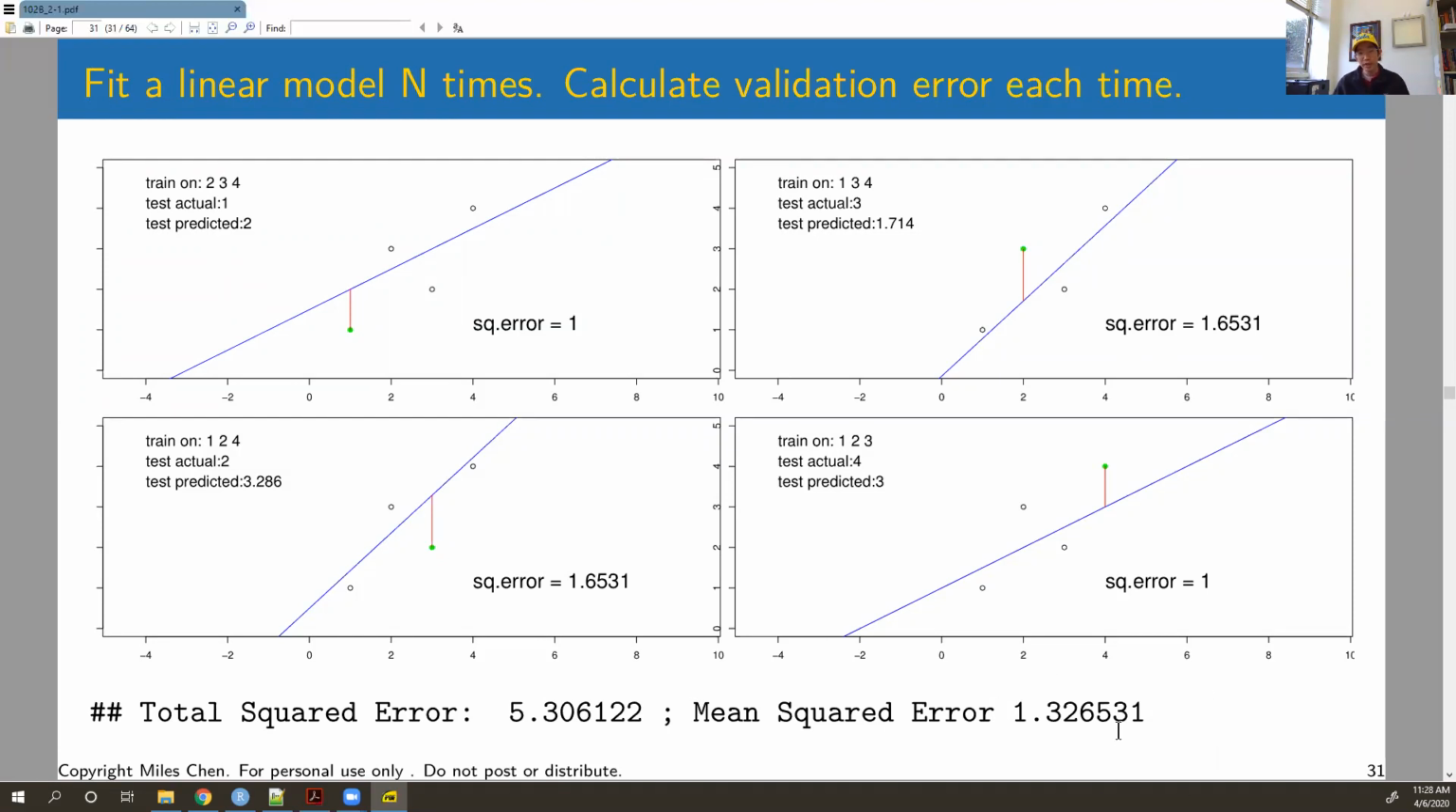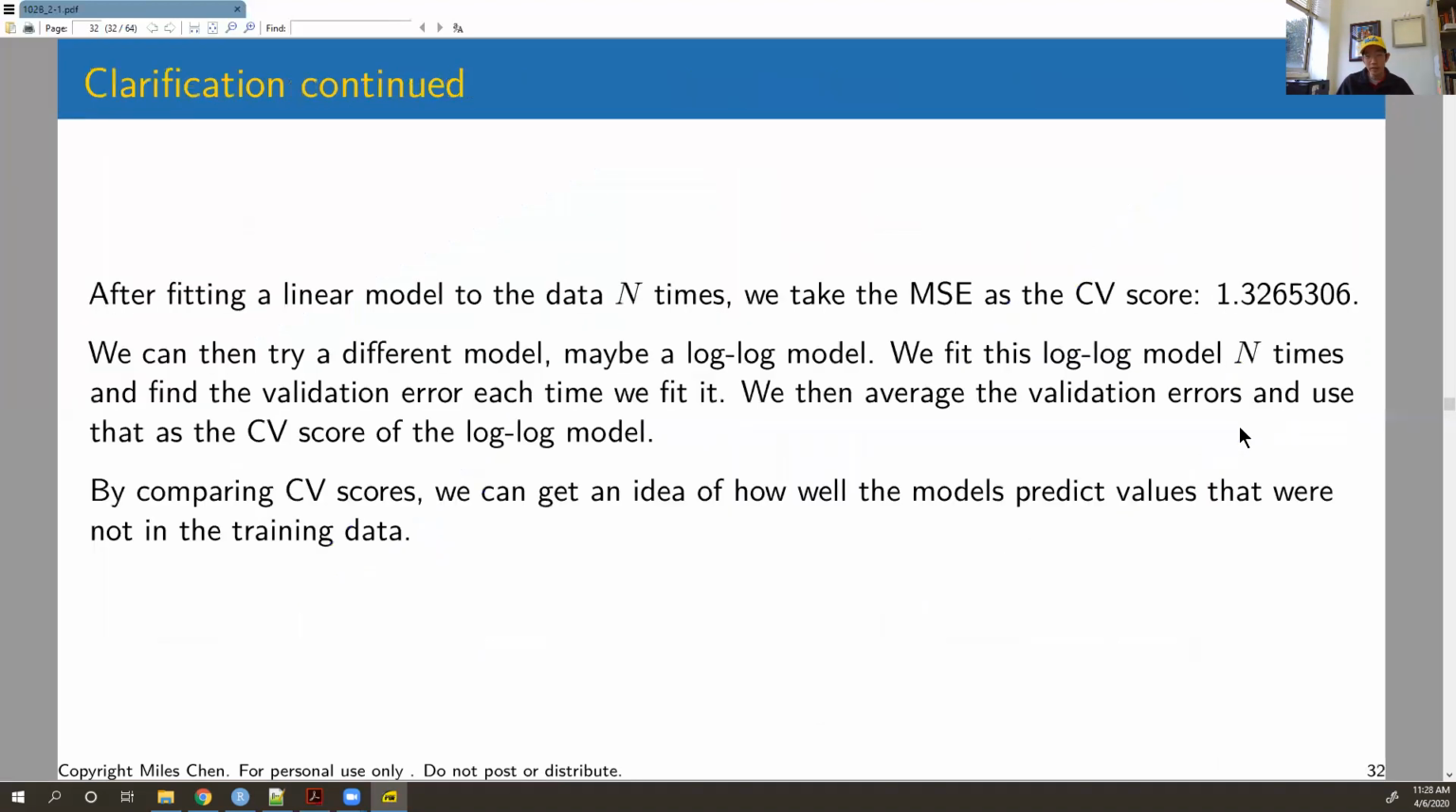What we'll do later on in the Olympics data is fit different models. Each of these different models is going to produce a different cross-validation score. For each of them, we are fitting the same model multiple times to get a squared error value. So after fitting the linear model 4 times, or n times, we took the mean squared error, getting 1.3265.